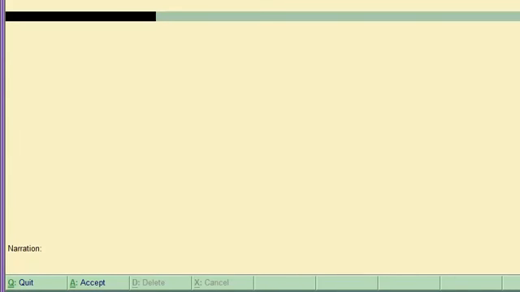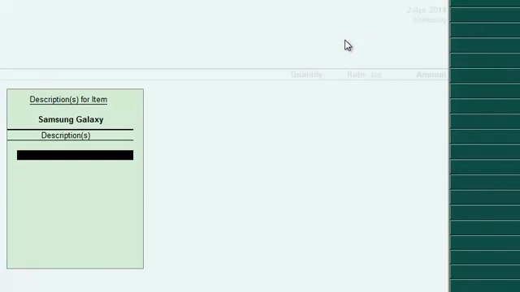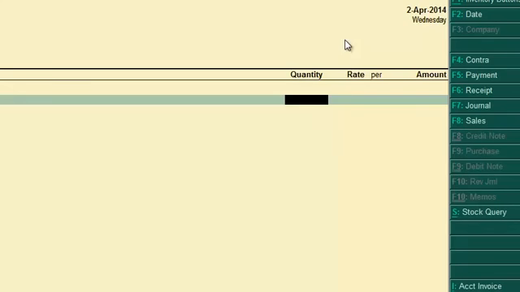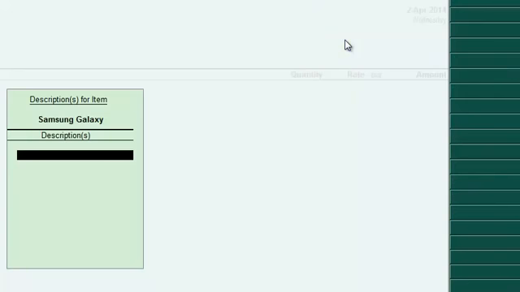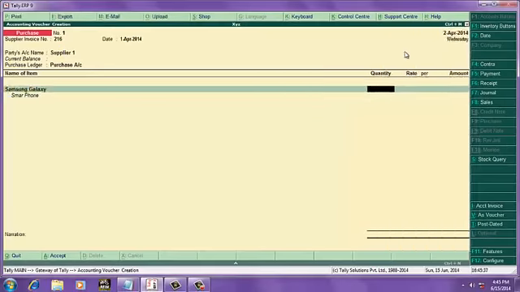Say purchase account. Then here Samsung Galaxy. Press one or two letters to display the stock inventory names. Enter. For example, for the description you can type anything, smartphone. Say one number, 12,000.